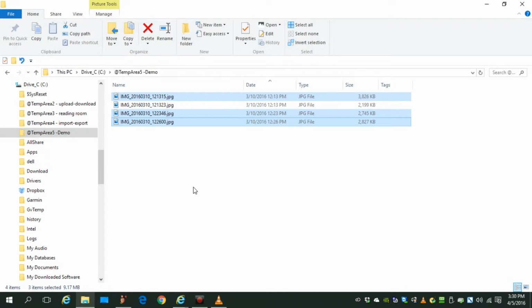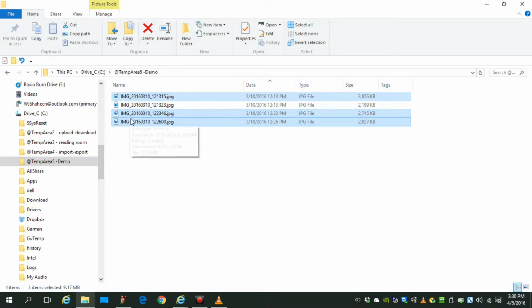Now that I've selected three of the objects of interest and I want to copy them or move them to another folder, to copy them, I would press and hold the control key and left click and hold the left mouse button down and drag those objects to whatever destination folder I have in mind.